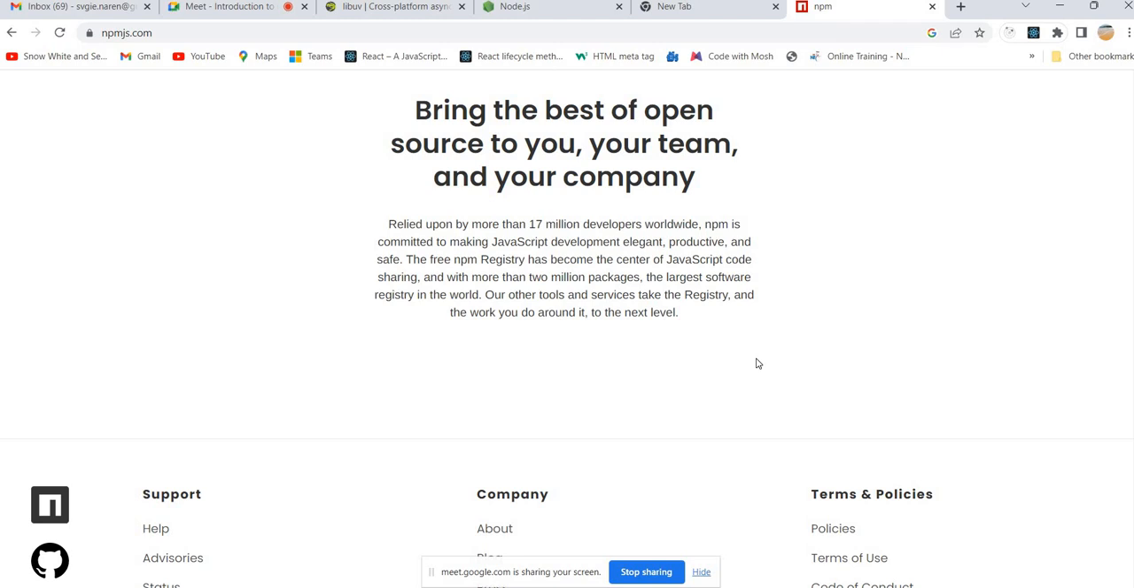So tomorrow, if you understand Node.js, if you understand how to create a package, and you can publish it, and if some other person wants to use that package, they can download and use it. You see, relied upon by more than 17 million developers worldwide. So 17 million developers are using npm JS, and at least 10% of them are supporting npm JS because they provide packages. Some people have done 100 packages, some 10 packages, some one package. They are contributing.